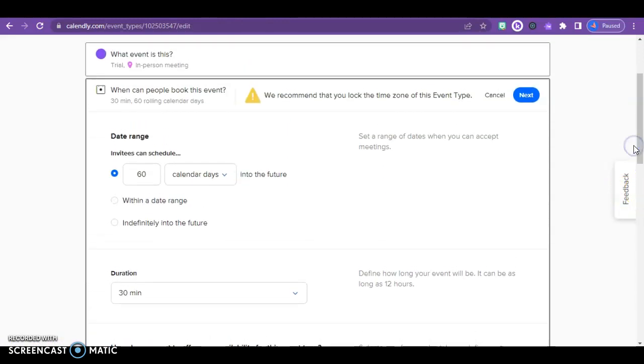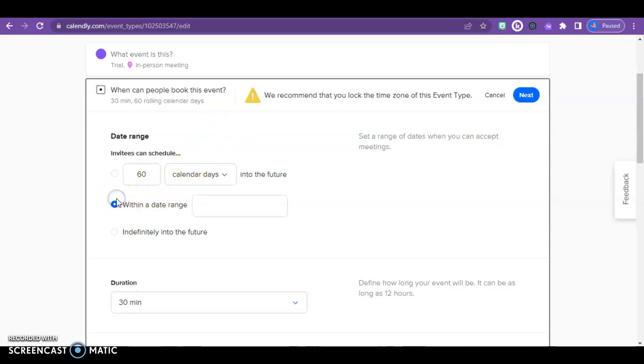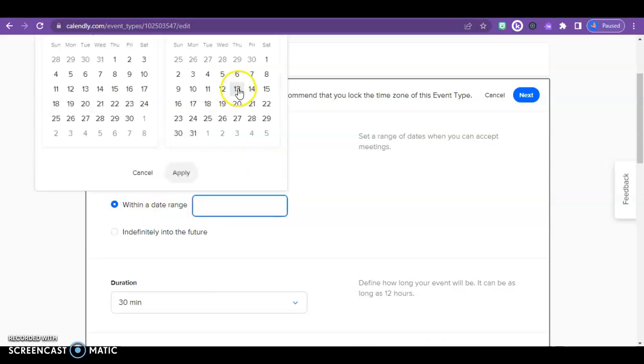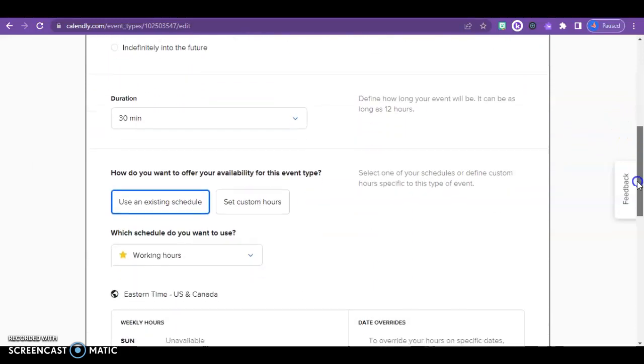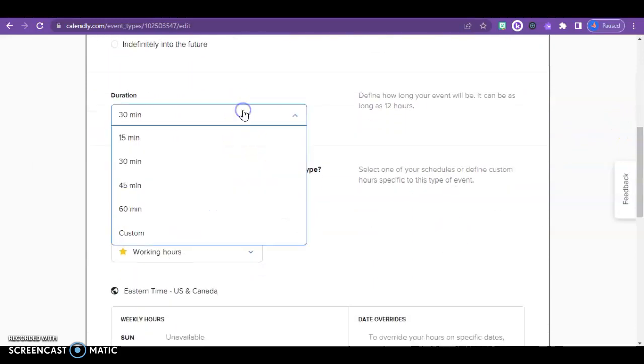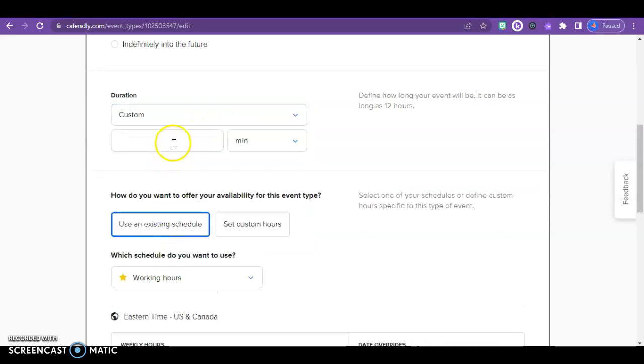The next step is actually setting our dates. We want to select within a date range, and we are going to select October 13th, 14th, and then apply. The next step is selecting your duration. So you're going to go down here. You can do a 15-minute, but if you want shorter, go to Custom and put in 10 minutes.